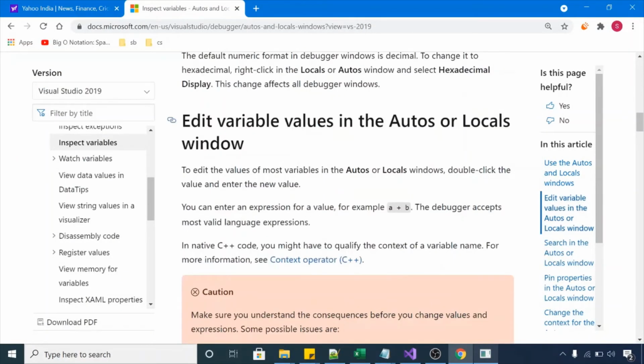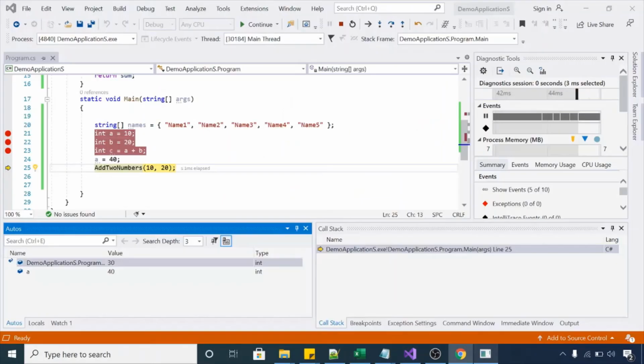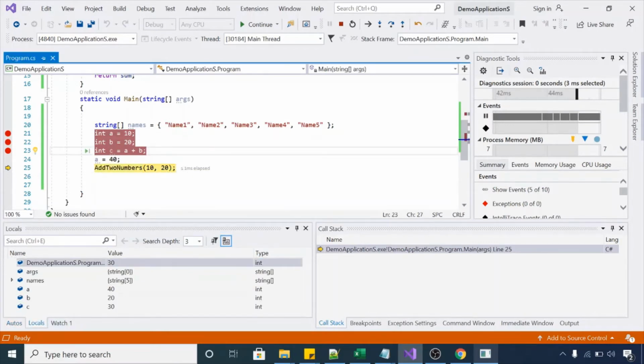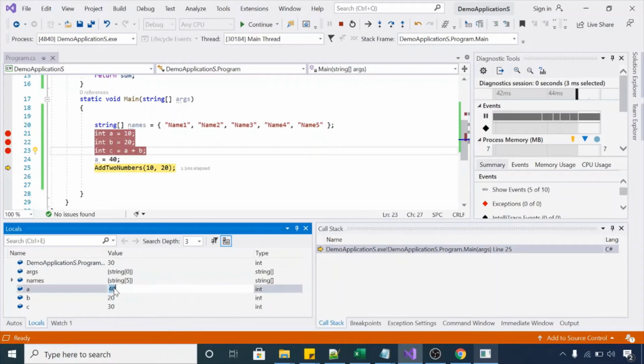The next point is edit variable values in the auto or local window. I already showed you a demo of how to update the value. If you want to update any variable value at runtime, you can just double click in this area and replace the value. Let's suppose I want to change the value of a to 50. I can just type 50 and press enter. Now the value of a is 50 in this particular method.